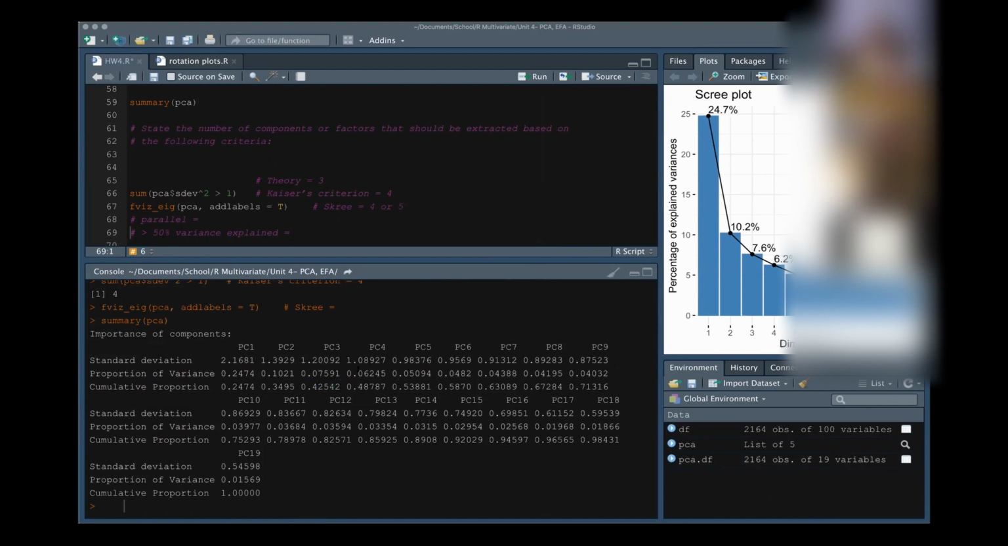Component 4 is an additional 6% explained. That brings us up to 48.78. Component 5 is an additional 5% here, which now brings us up to 53.8% of the variance explained when we have 5 components. Whenever I'm highlighting things, does that show up on y'all's screen?